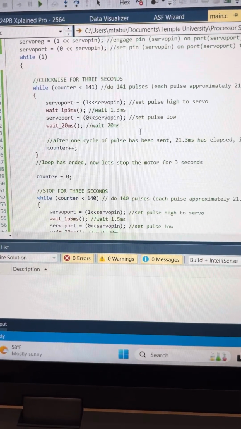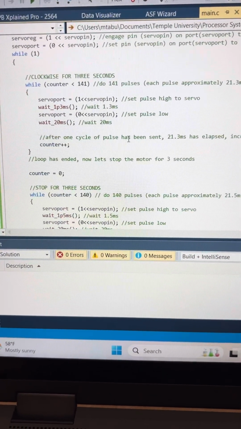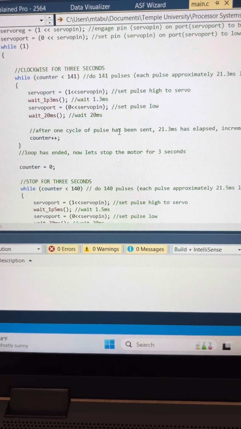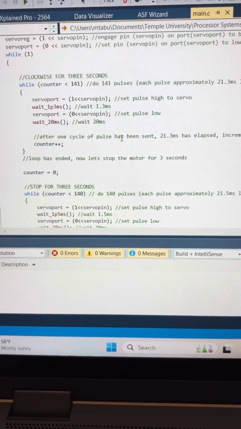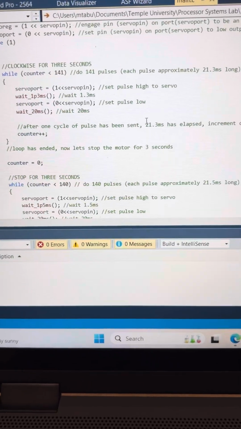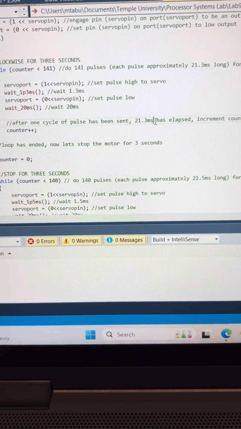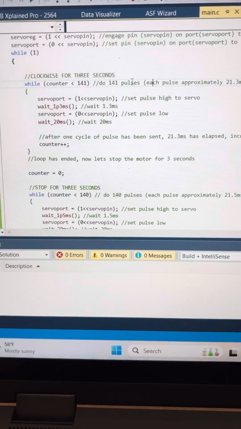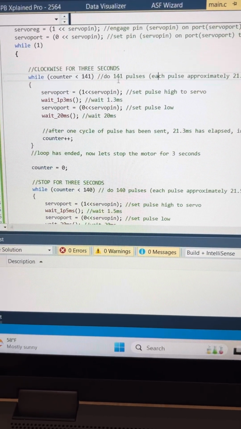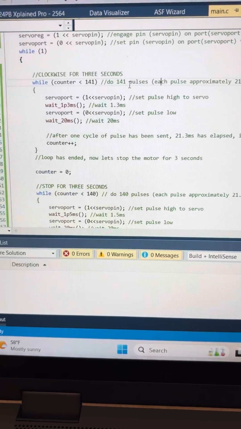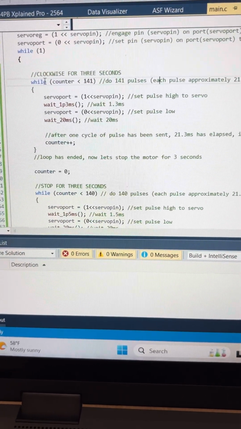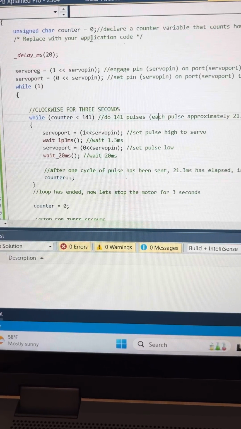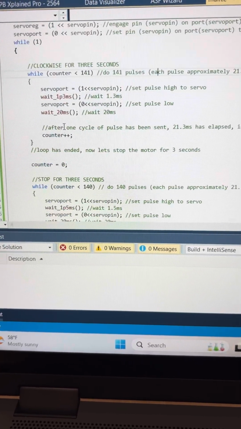So for example, if we want to run the motor clockwise, we need a high of 1.3 milliseconds and a low of 20 milliseconds. That means each PWM cycle, 21.3 milliseconds have elapsed. Now to do that for 3 seconds, we need to do that approximately 141 times. So that's why I have this counter here, which is just an unsigned char variable.